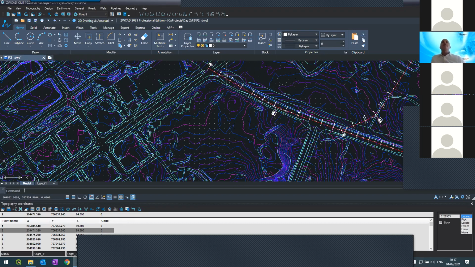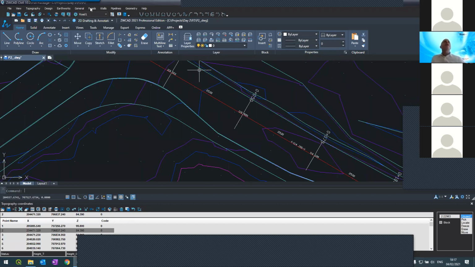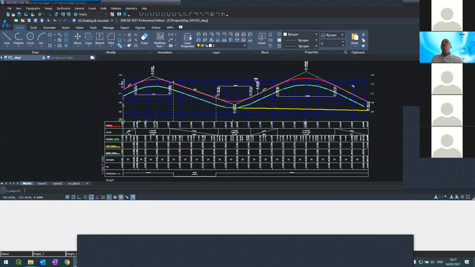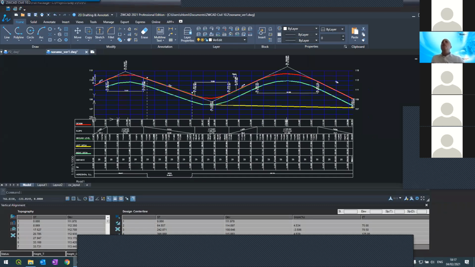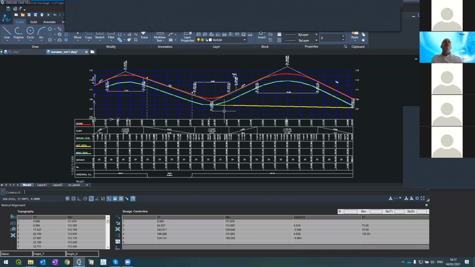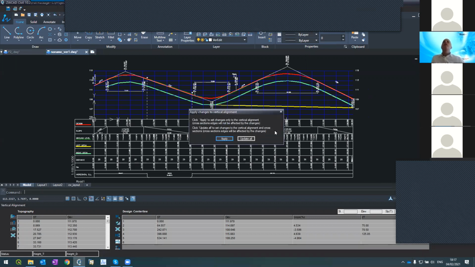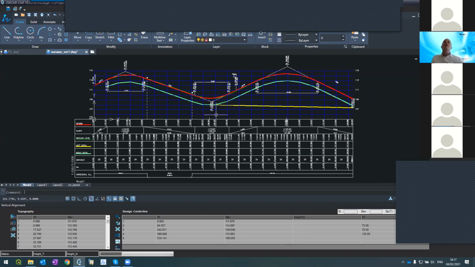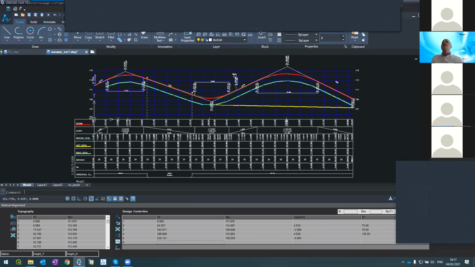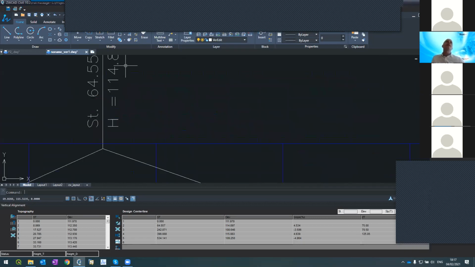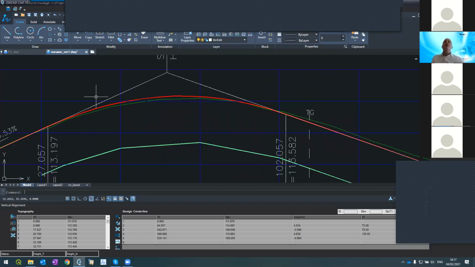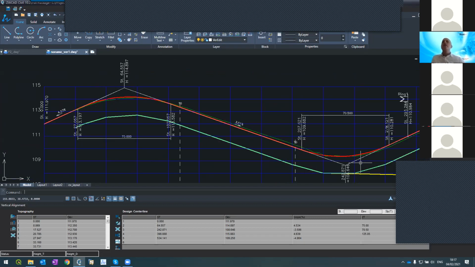All right, so I stopped with, we entered this horizontal alignment and then we went into vertical alignment. In the vertical alignment, what we did, one second, I'm trying to move this so you can see. All right. This is the profile that we've done. I did some additional function here, so please ignore it. But what's important here is that I use this to design my road.